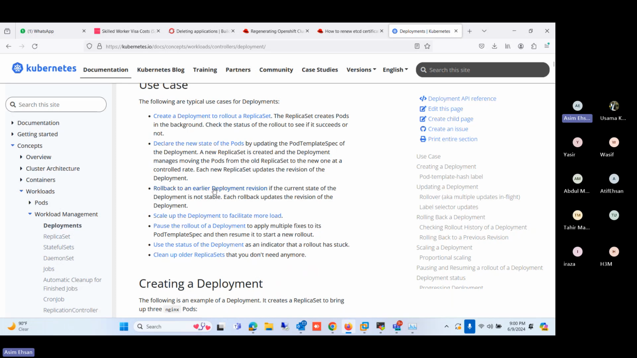Rollback, I can roll back. For example, I update the version of the new image in the application, and I find that the new code written by the developer has some serious bug or problems, but the previous version was very good. I can roll back quickly. Okay, I can scale up, just like I scale up and scale down by command line, by patching, or by editing directly in the manifest. I can scale up, scale down.